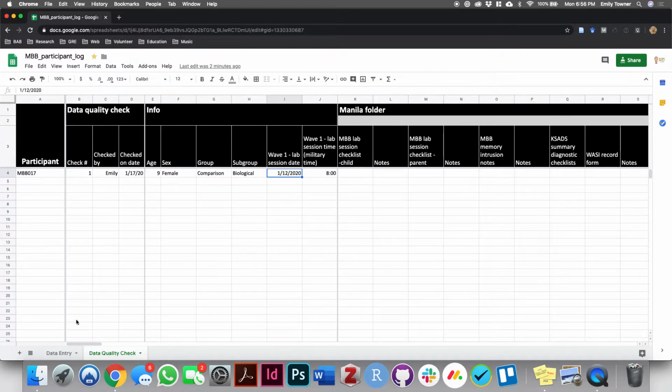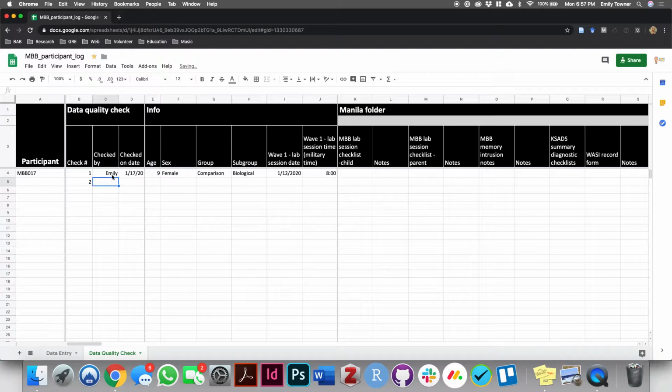And basically each person is going to do a few different checks. So for each participant, there'll be 2 checks. It'll be checked by check number 1 and check number 2. And the second person, someone else, will do the second check and the date. This is just to make sure that everything is the same and that we catch any mistakes that we might make.